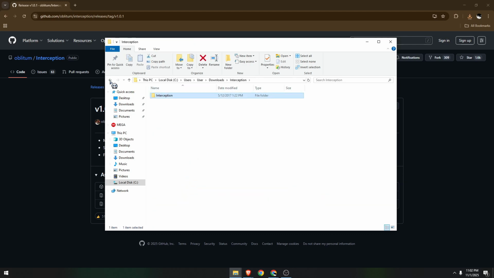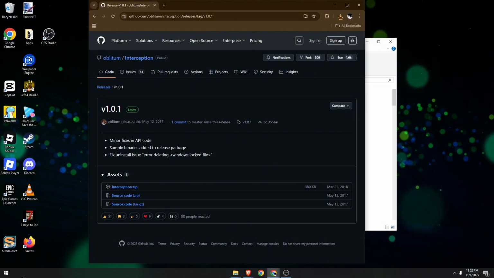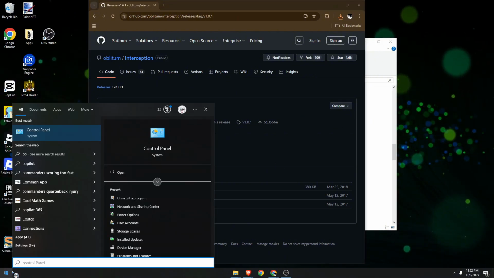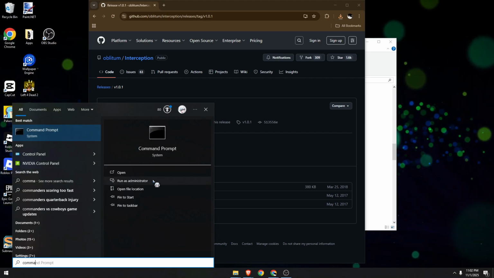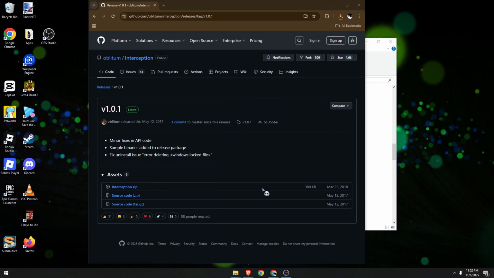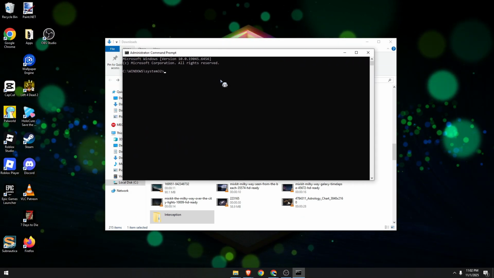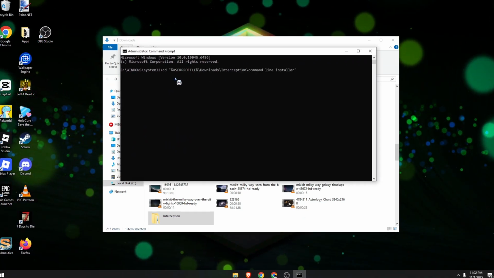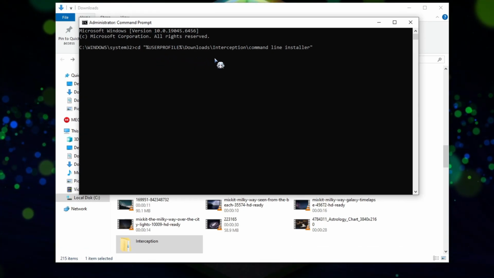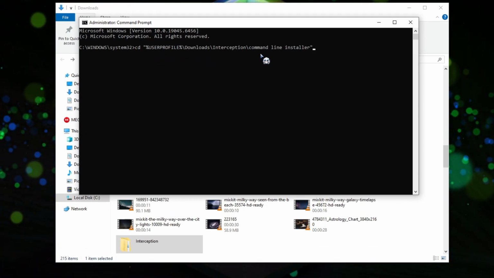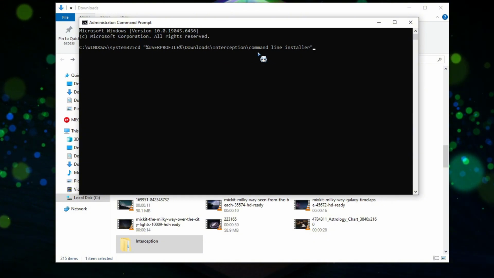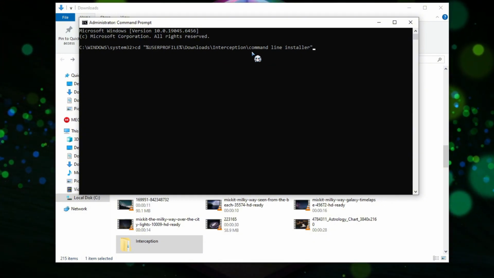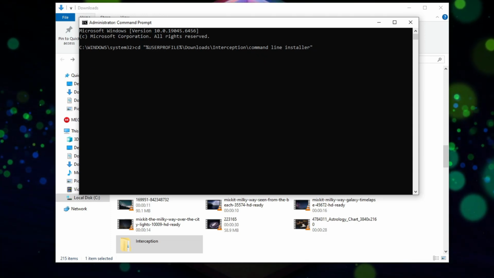All right. Next, you need to open CMD. Go over here on your Windows search bar, type command prompt. Make sure to run as the admin. Then you need to use the specific command I will show on my screen right now. cd %userprofile%\Downloads\interception\command line installer. Basically, this is where our file is located that we just extracted and downloaded just now, right?